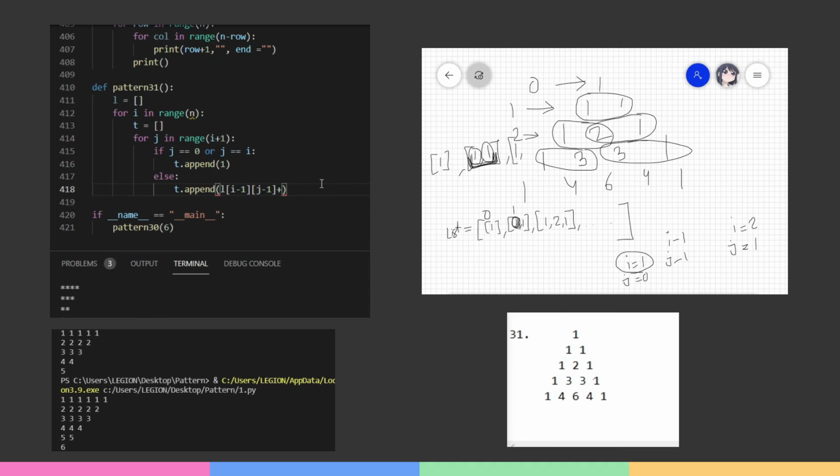Also, we need to add another value with it. How do we get the next value? You can see i should be the same, i minus 1. But instead of subtracting from j, it should only be j. And it should be done. After every row's operation, we should do l dot append. We need to put the temporary array inside the main array.